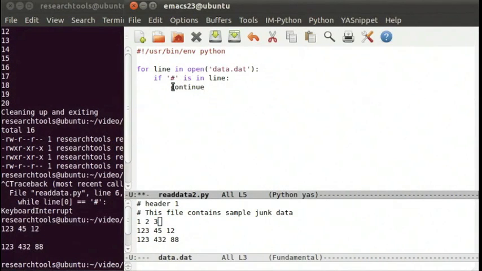So continue, when you see that, it jumps back to the top without doing anything else in the loop. We had break and continue last time, and break would jump out of the for loop. But continue in this case goes back up to the top and won't run anything in the rest of that loop. So we could say print line. So it's only going to print the line if there isn't this pound character in that line. Let's go ahead and save that.